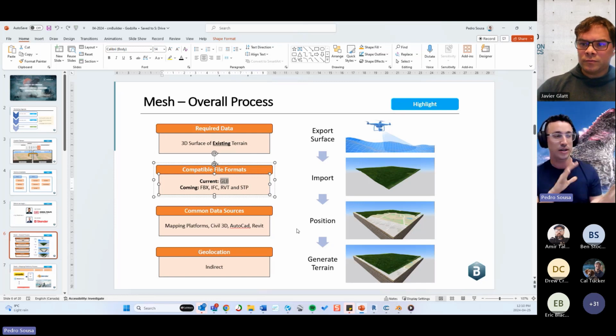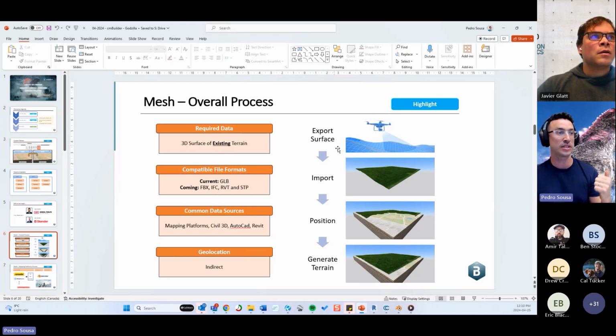Cool. And there is another way that we can force a geolocation as well that I'm going to explain in a minute. So the process is we're going to export a surface from somewhere like a drone, a scan, or a BIM software. We're going to import that surface into the builder, position that surface where it's supposed to go, and then generate a terrain from that surface.